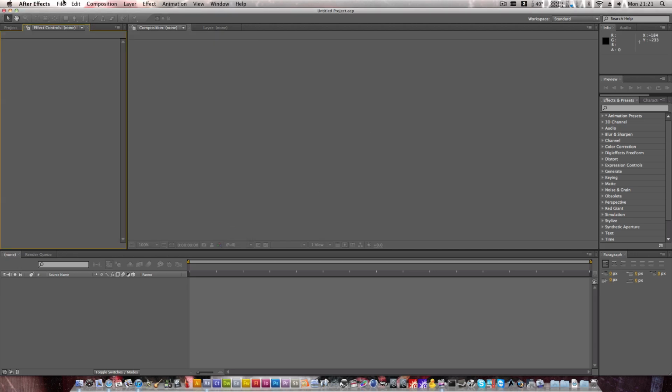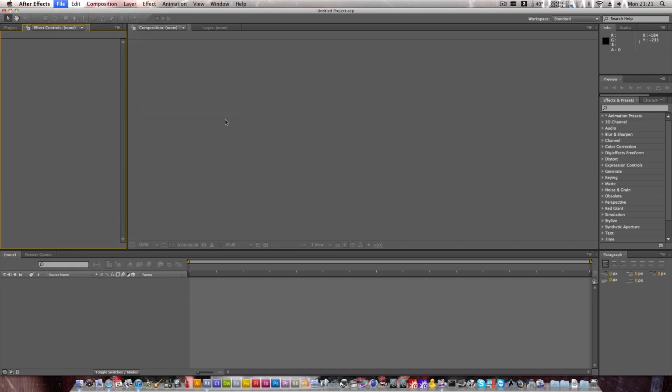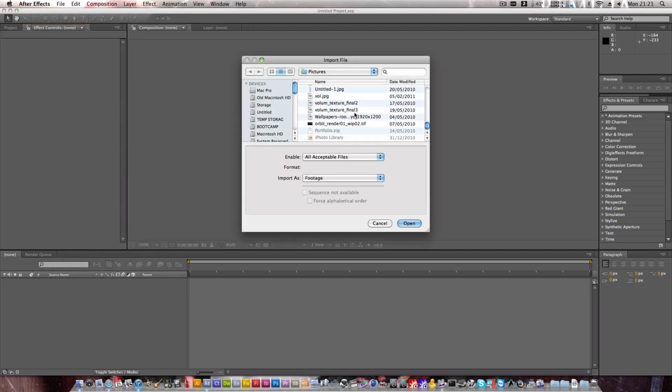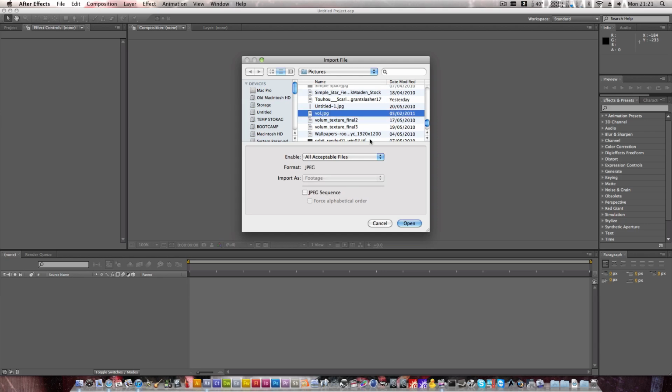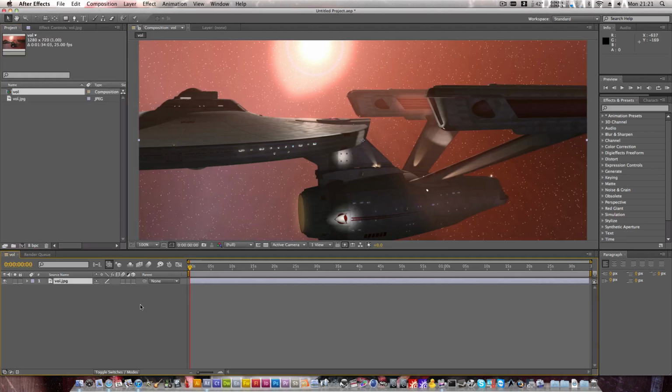Let's go and import an image here. Here is a rather quick and crappy volumetric render from Lightwave. We'll drag that down there and we'll duplicate it 3 times. We'll get a total of 3 duplicates.